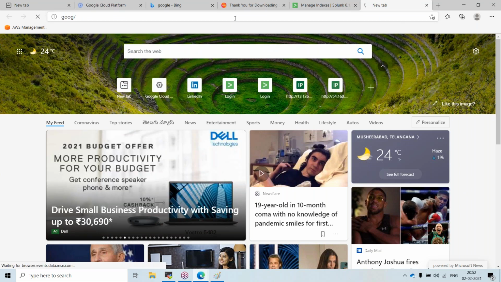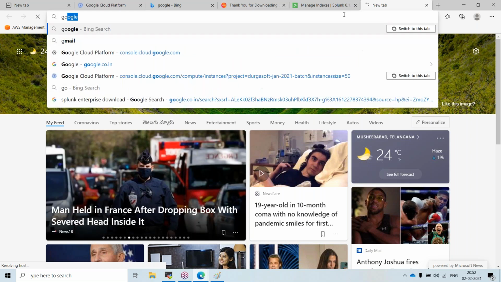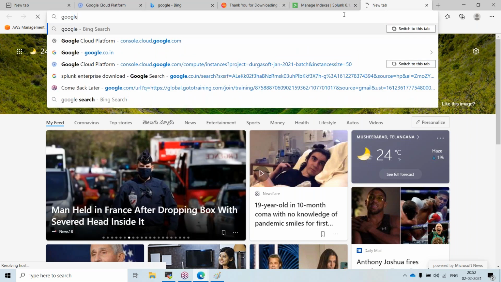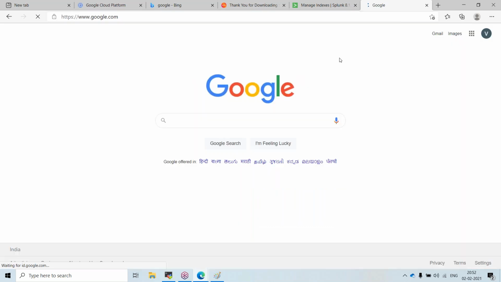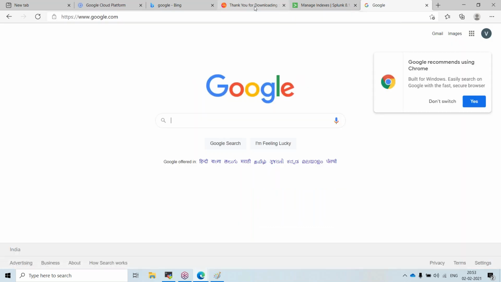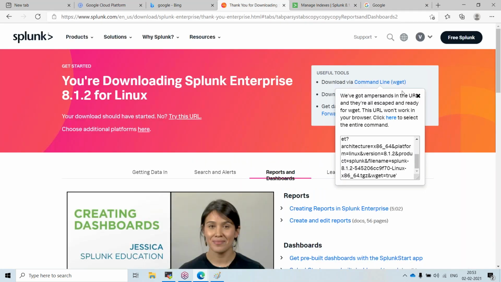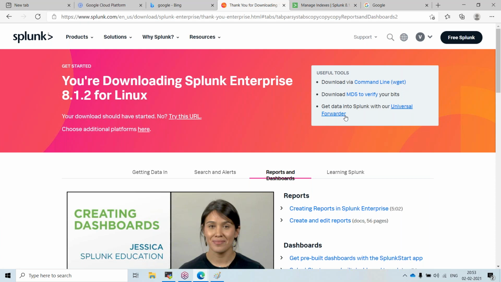Here I can download the universal forwarder again. Else, it will be present here only. Whenever you download your indexer, in the next page itself you will find the link to the universal forwarder, or you can Google it. It's your wish. So I'm clicking here.